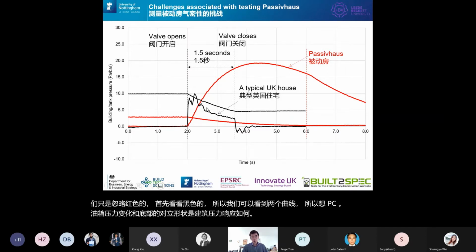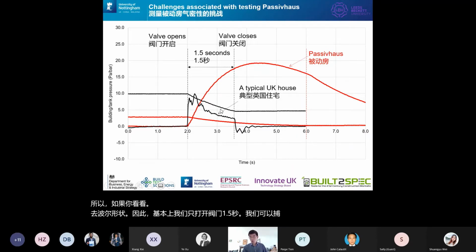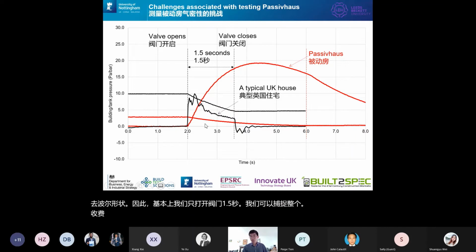So if you look at the pulse shape, basically we only open the valve for 1.5 seconds. We can capture the whole pulse shape because that's very important, because that's where the quasi-steady period happens, and that's where we analyze the data. Because the percentage of unsteady flow is very small, so we can get accurate measurement.